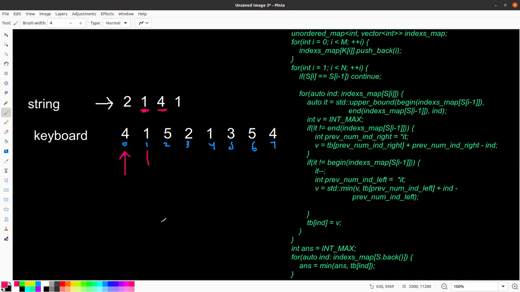Let's take another example. If we want to print the number 1, the previous value for number 1 is 4, so we know the time to print this 4 already, which is x1, and for this 4 assume it's x2.